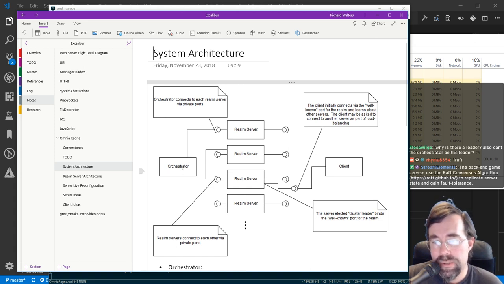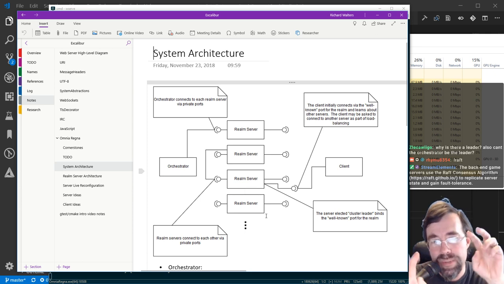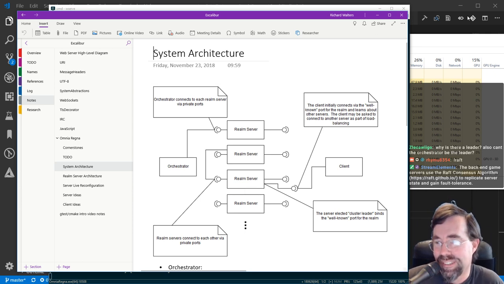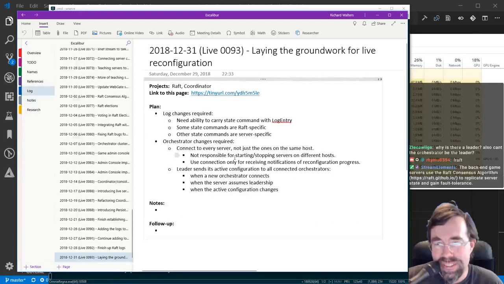The only reason I have this at all is the Raft algorithm doesn't specify how to start things in the first place. They refer to it as an administrative function. So my administrative functions are in the orchestrator. Yeah, so hopefully that gives an idea of why the orchestrator can't be a server and why it can't be the leader. Okay, so we need to have it connect to every server, not just the ones on the same host.